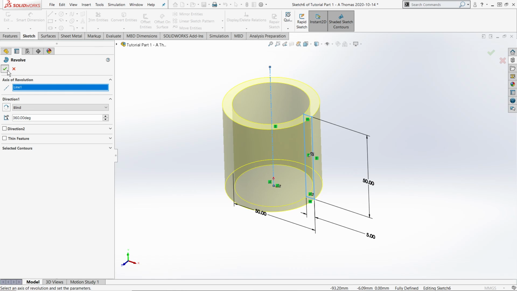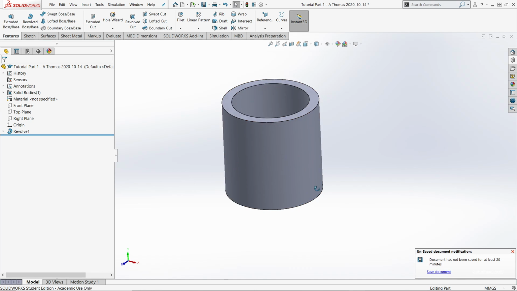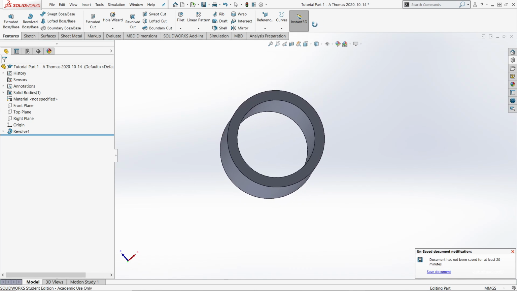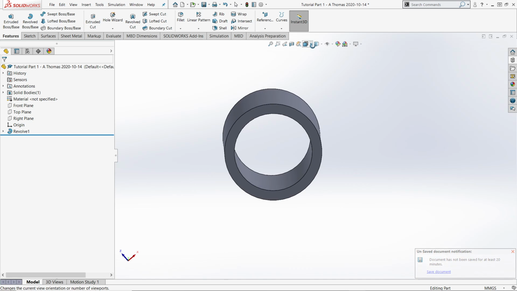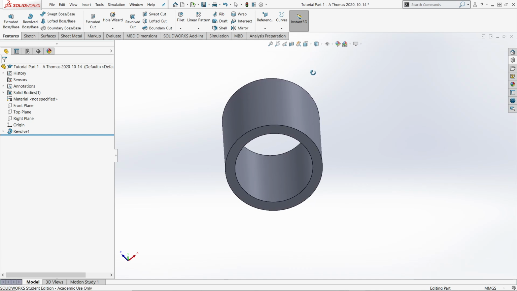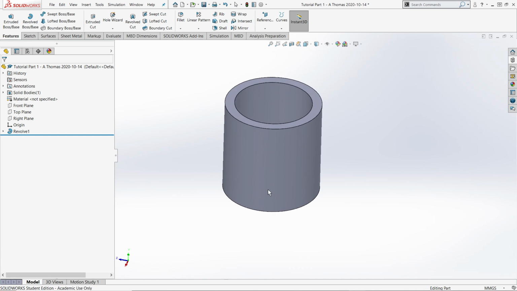And then I'm going to hit OK. And if you look, I actually ended up making the exact same part. So that's something that you should keep in mind. There's never one correct way to design a part. It just depends on your kind of style of CADing. I tend to use a lot of revolves.